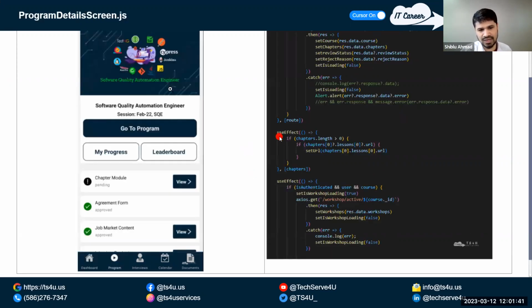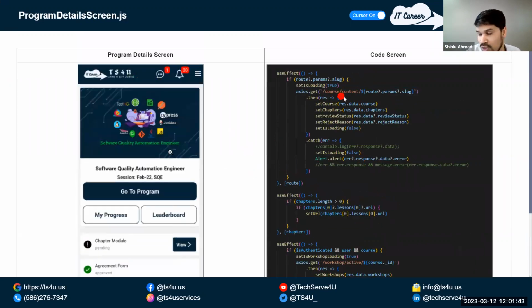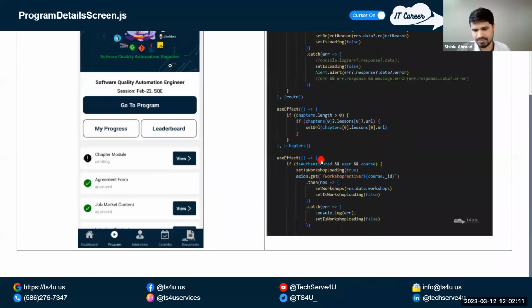So this is another screen. You guys know this. That's the course content API. If you go on the desktop, same API. If you go onto the web, same API. Because there is one backend and all the clients are using the same API. Same endpoint. There can be unlimited multiple clients, but they are consuming the same endpoint. So that's the program details screen.